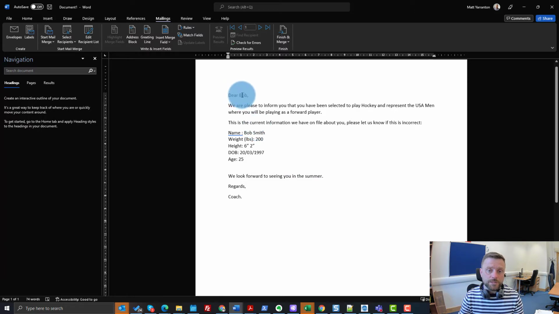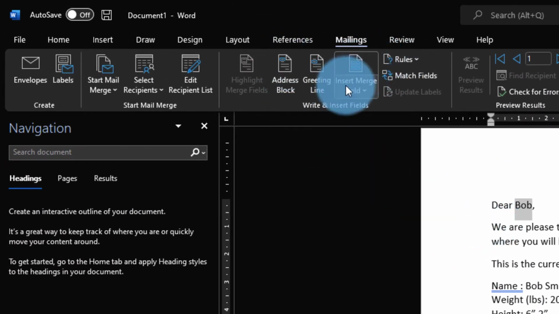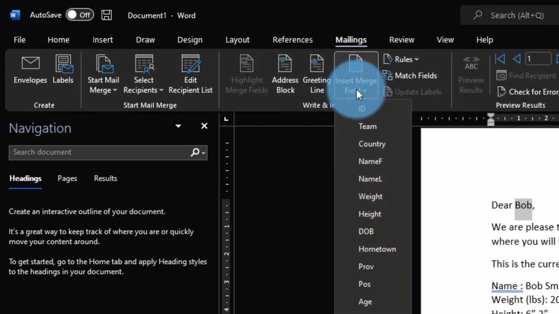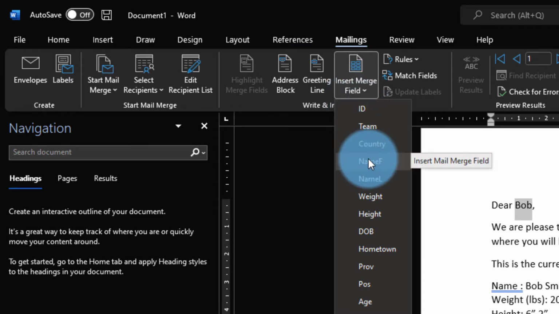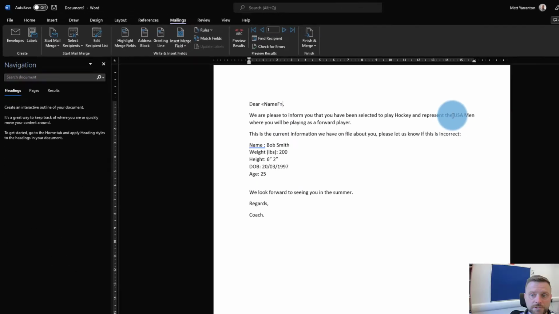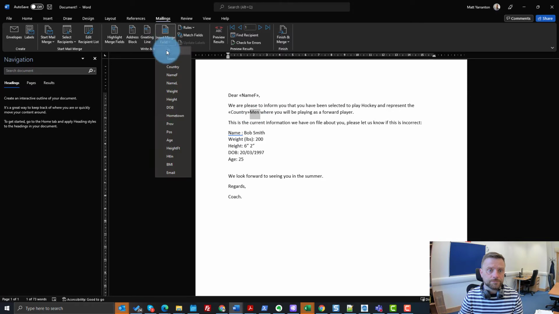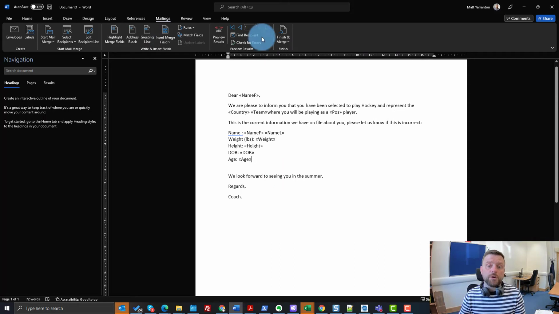So what we can do is we highlight our areas where the data needs to come from. And then we will say insert merge field, select, it's automatically picked up the columns within the sheet. So we say name F, and then we slowly start to populate this information. Okay, we've got all of the fields in here now, but we can actually view what these might look like.